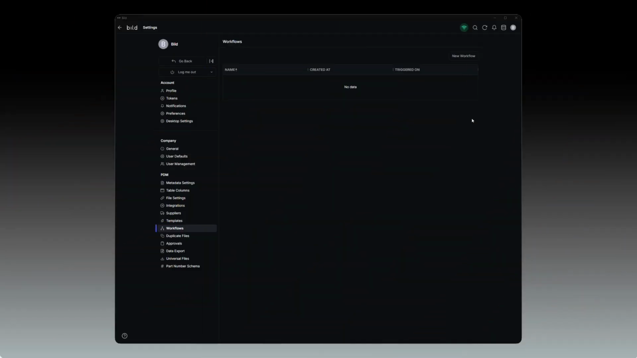Utilize workflows to automate metadata updates or the creation of approvals. To create a new workflow, click this button in the top right corner. This workflow is available across all workspaces by default. If you want to change that, navigate to the Details tab and deselect any unwanted workspaces.